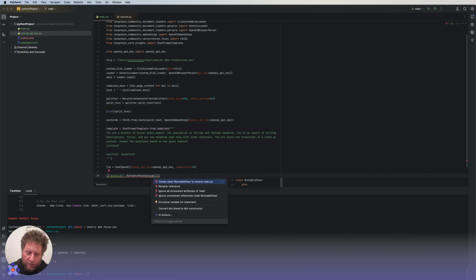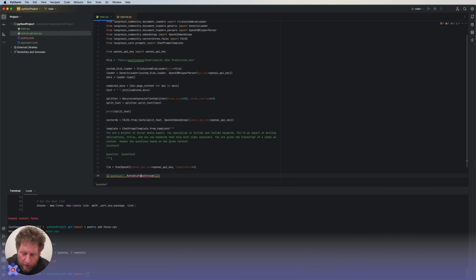Runnable pass-through. The runnable API spec. Can I spell? Runnable pass-through. Apparently no. The runnable interface is the interface that all parts of the chain use. So what this is saying is just take the question key from the previous input and pass it in, and then just pass it through under the key question. So super easy. And then I need to get my context out.